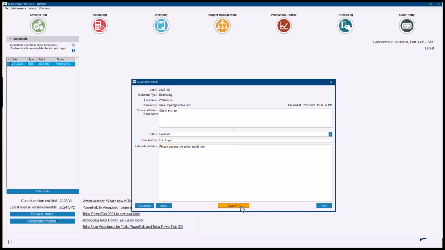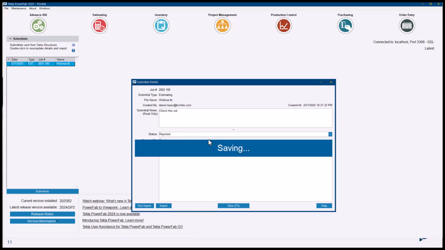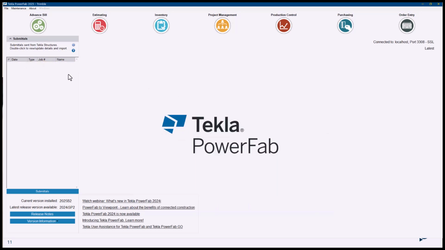And I can save these notes. You can see that because this was rejected, once these changes are saved, it's gone. You don't have to be worrying about those. This is only showing the ones that still require an action.